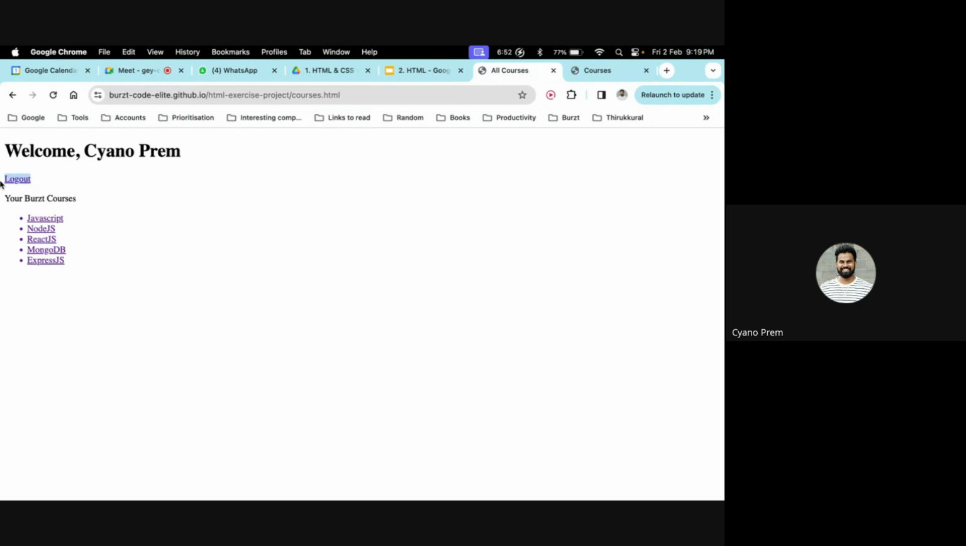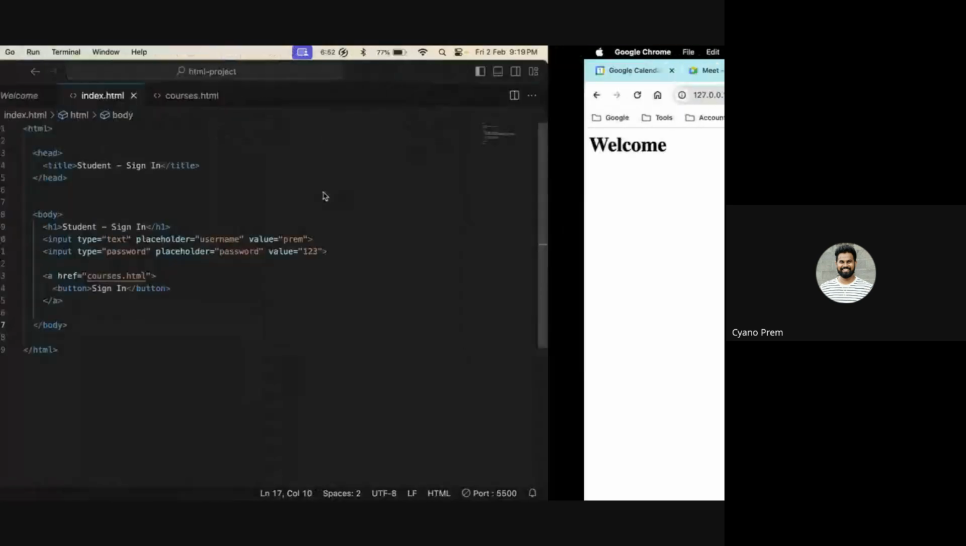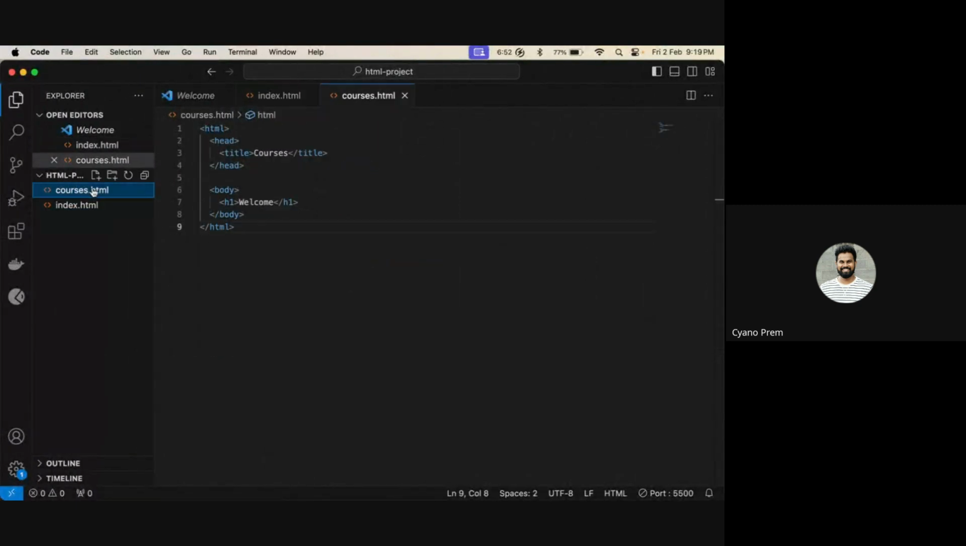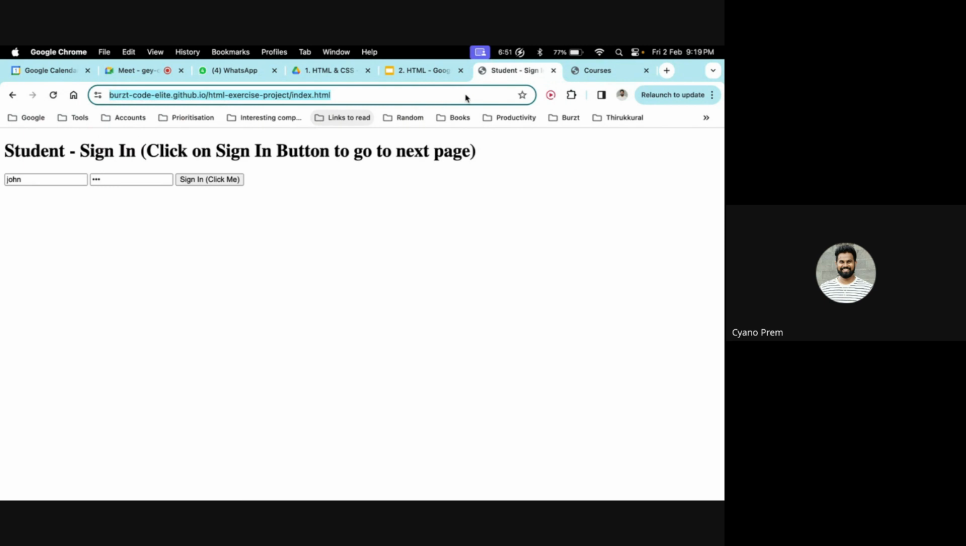Now below that, we have something called logout. If I click on logout, I'm taken back to index.html. So let's try to implement it here. This is my courses.html. I have an a tag. This should point to index.html, and my text should be logout. I think so far good. Let's test it out. I'm in courses.html. If I click on logout, I'm coming back to index.html.